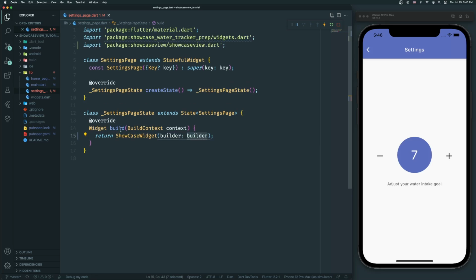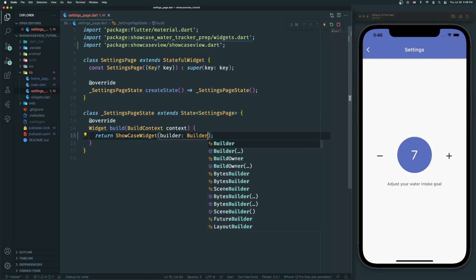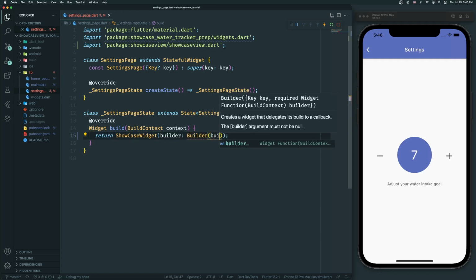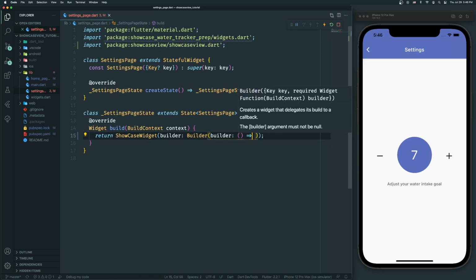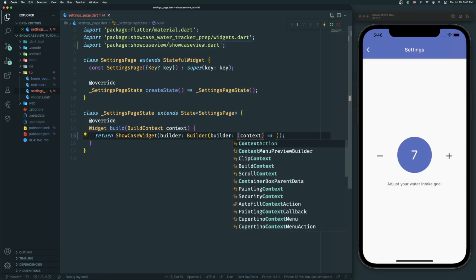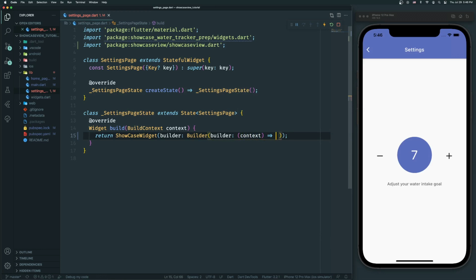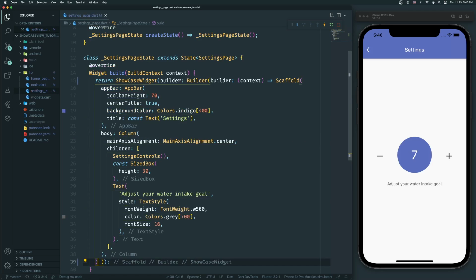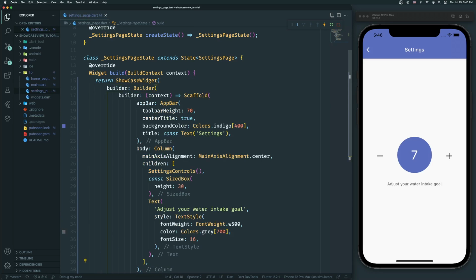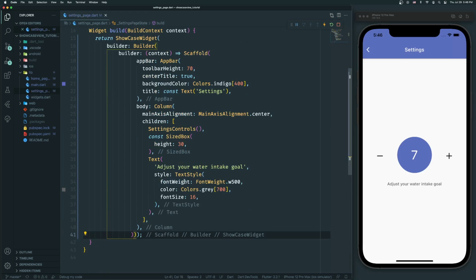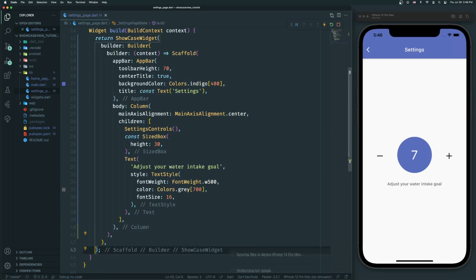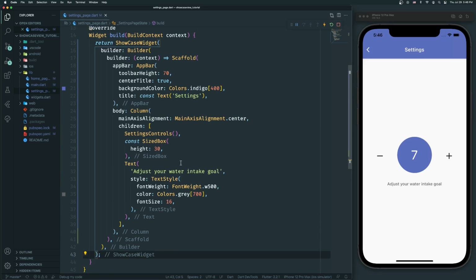And again, make sure to import the ShowCaseView package. The builder here, if you remember, takes in a builder widget, which has its own builder parameter and a builder function. And here we need a context. And this will return this entire content. Let's save that. Actually, let's add one more. There we go. Let's add a couple more commas. Okay, now it's formatted nicely.